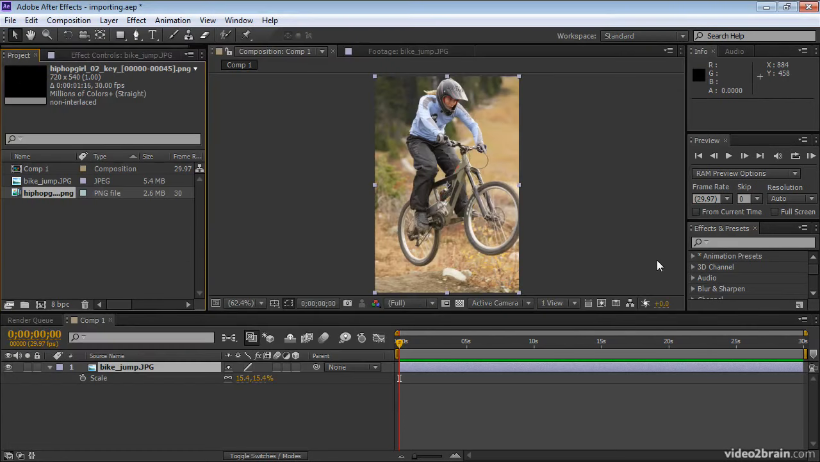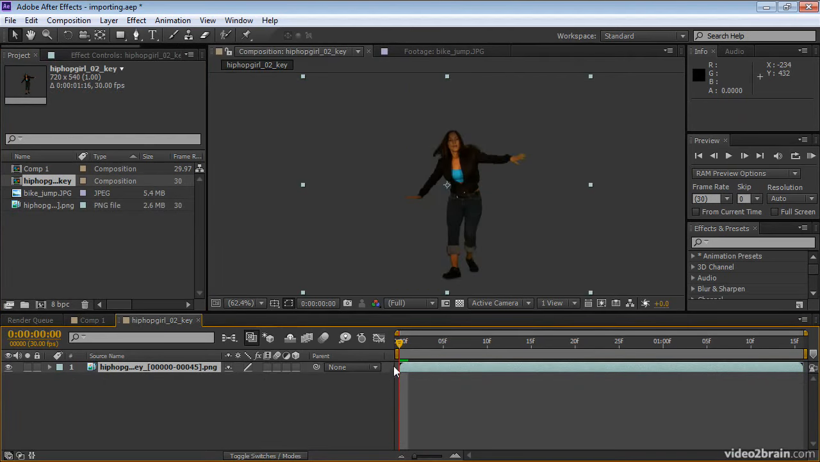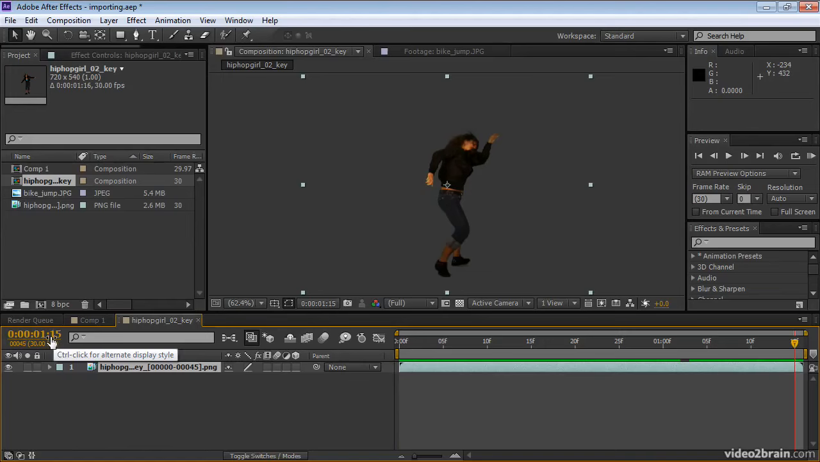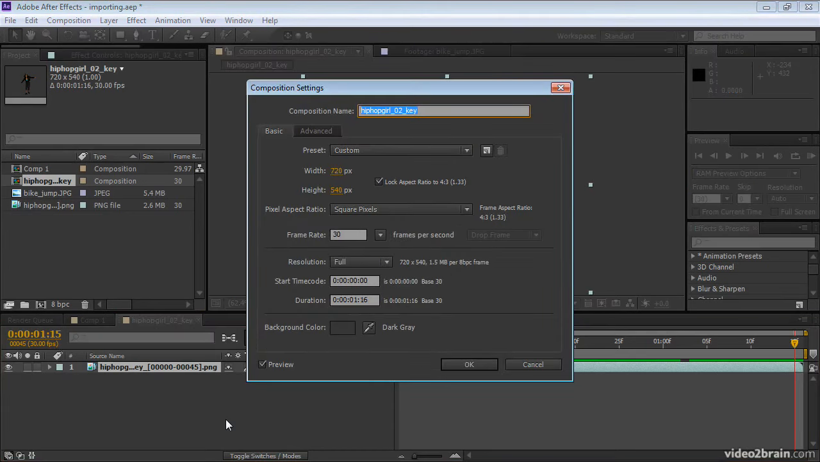I'll click Open. And now we have a single footage item that represents a sequence of PNG stills, numbered 0 to 45. If I drag this to the New Composition button, then we get a composition that has the same duration. Specifically, it goes from 0 to 1 second and 15 frames, which matches our 46 frame image sequence. I'll press Ctrl-K, and here we can see the duration is 1/16.